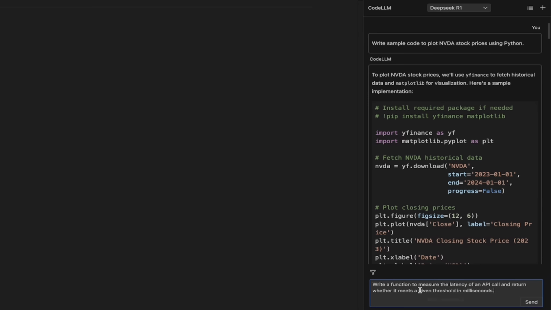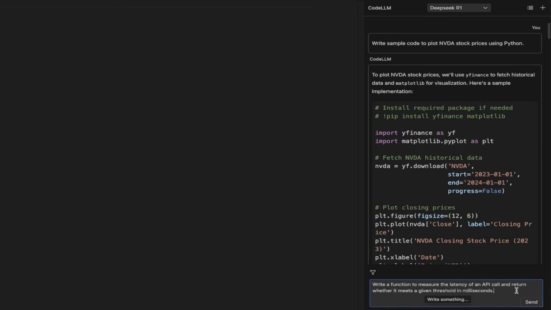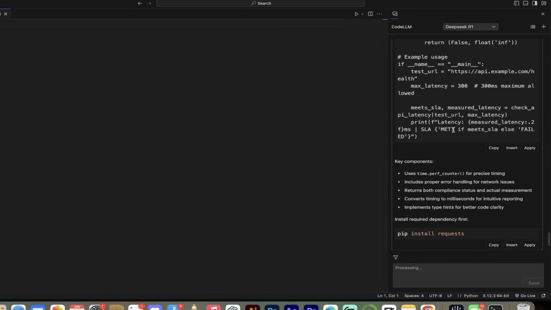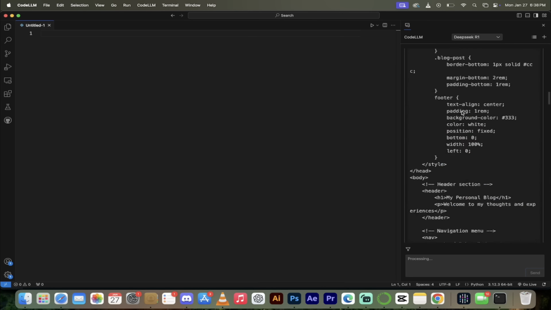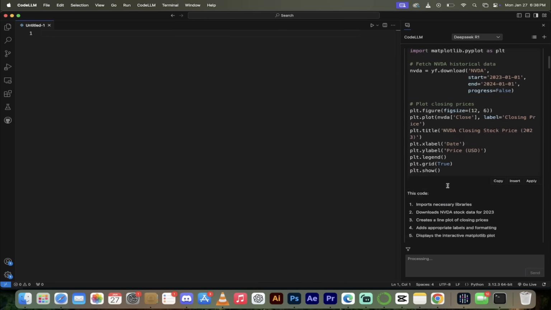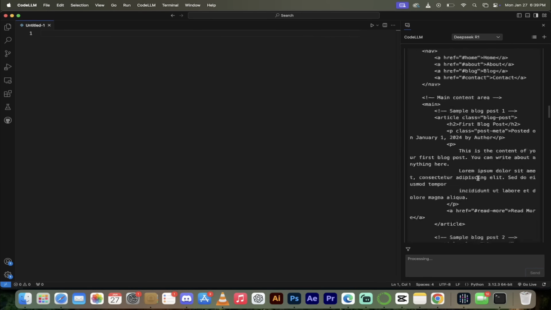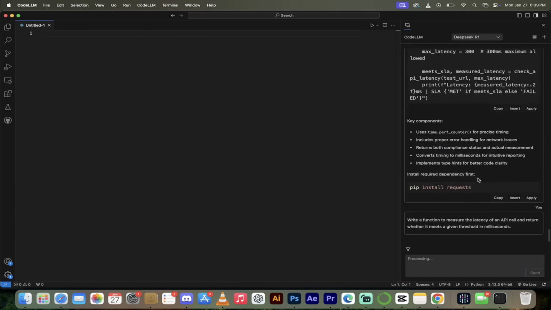I wanted to write a function to measure the latency of an API call and return whether it meets a given threshold in milliseconds. So I'll click on send here, and then you'll see up here, if I scroll to the top, I went ahead and already did the sample code to plot Nvidia stock prices using Python, and it went ahead and cooked it up for me here. And you can copy it, insert it into your document, or apply it. Just so you guys know, I've already tried that, but I wanted to use a new one here.